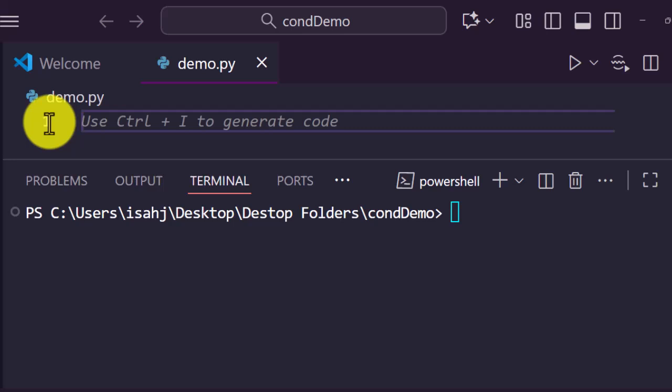So let me break down how I'm going to do this video. Step 1, I'm going to show you how to create a new Conda virtual environment. Step 2, I'm going to show you how to activate the virtual environment. And step 3, I'm going to show you how to install the needed packages in Anaconda. So let's get into it.